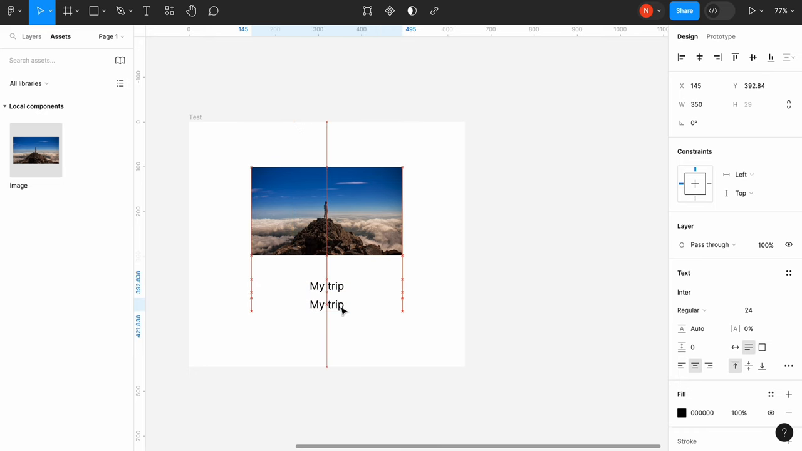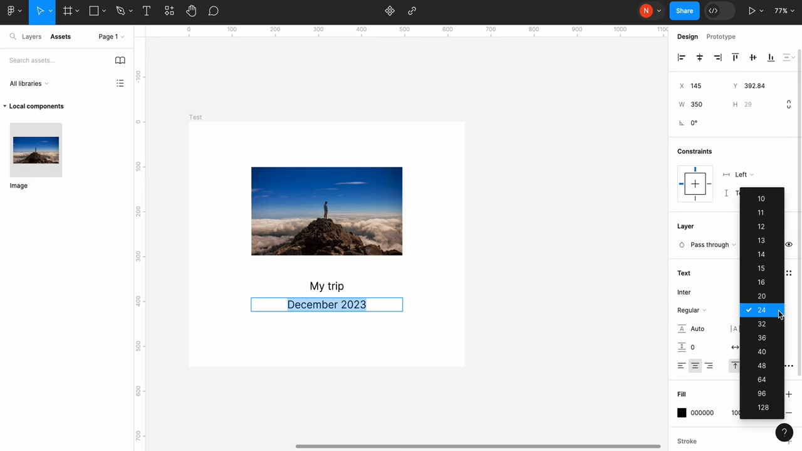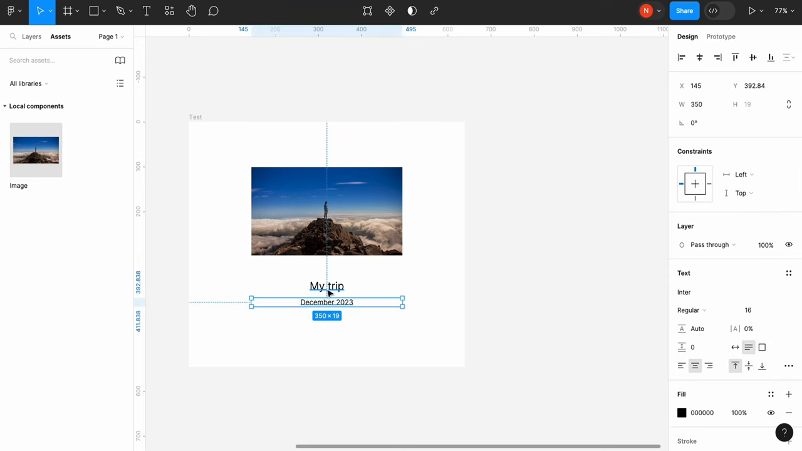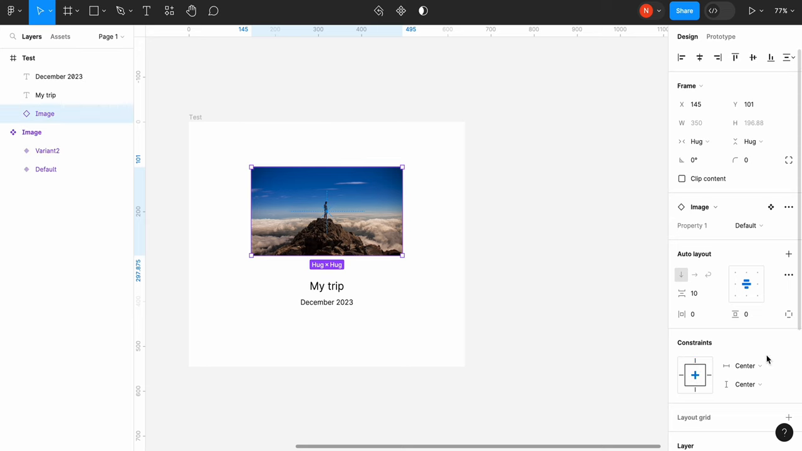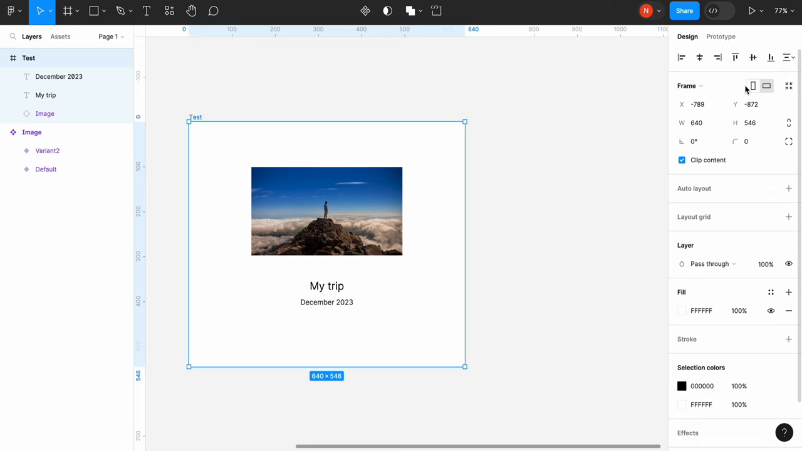Create a copy of the heading and type December 2023. Change the font size of the subtitle to 16 pixels. Lastly, select the image component in the test frame and in Auto Layout properties, change its position to center. Also, set a horizontal constraint to center and vertical constraint to center for this component.